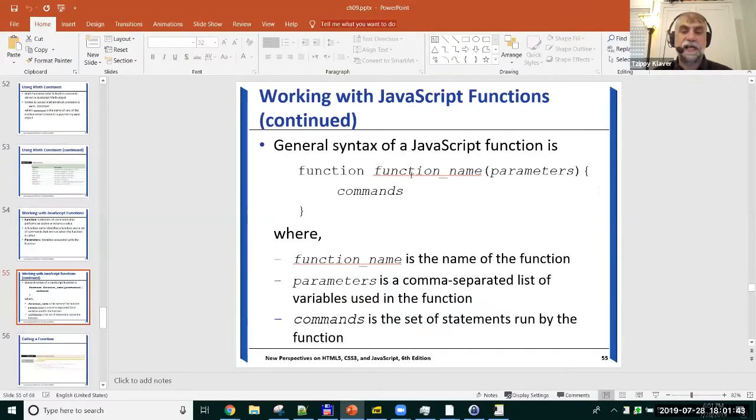So let's get an example here. The general syntax, the general way of writing a function, is function, function name, and then the parameters, and then the commands, where the function name is a valid identifier. The parameters are a comma-separated list of variables used in the function. You're not limited to just one. An example I'm going to give you in a minute is going to take 2 parameters, and the commands are the set of statements run by the function.